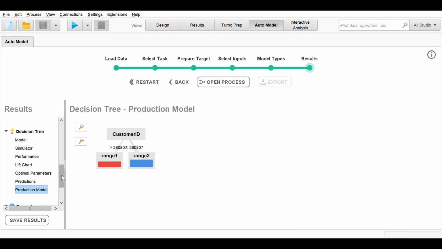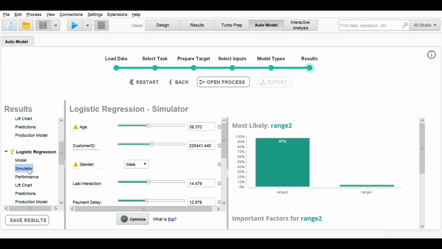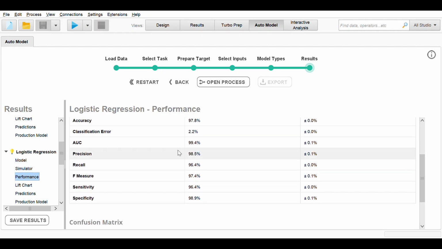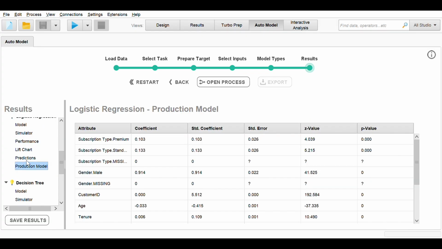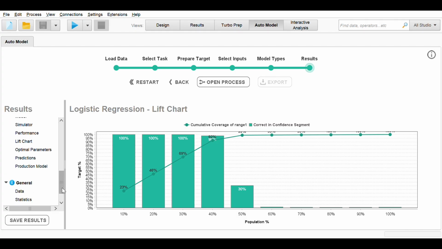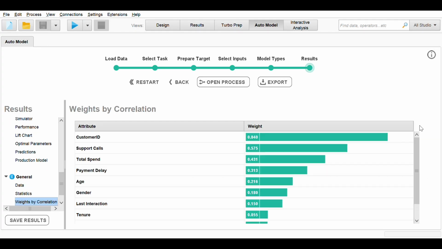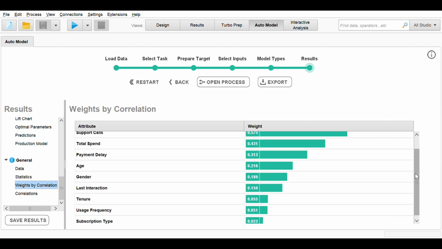Production model. Then we can go into the logistic model. This is how the model looks. Simulator, performance. It provides 97.8%, and the precision value is 98.5% and the recall is 96.4%. Production model, prediction, lift chart, data, statistics. Yeah, that's it.